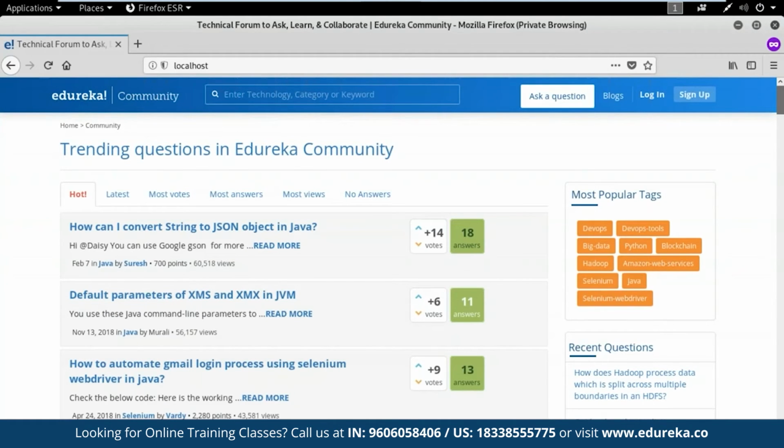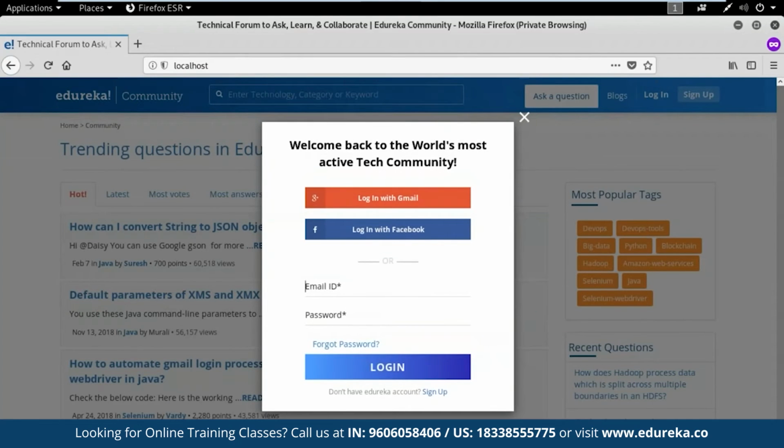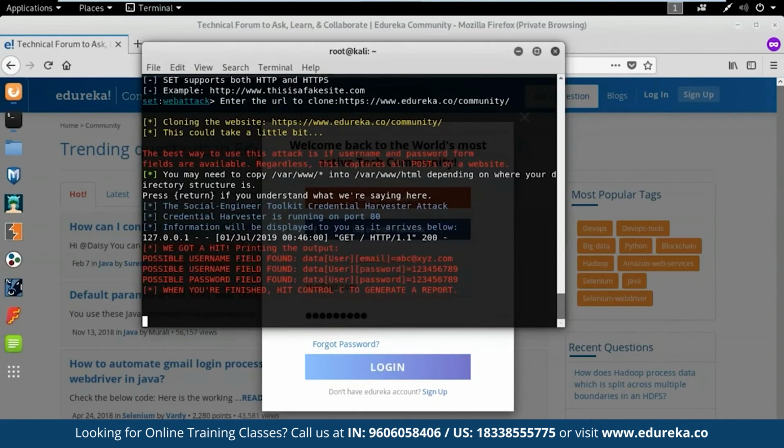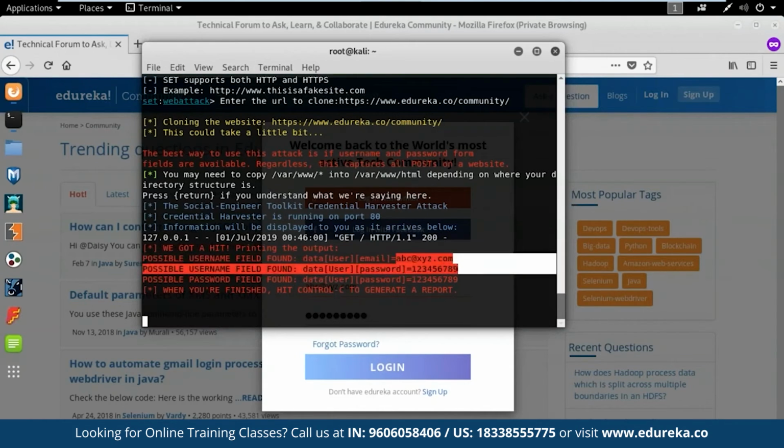So what happens is when he hits the login button, he has to enter the email ID and password. And when he enters the email ID and password, for example, I'll be entering this email ID and some random password, and I'll hit the login button. Now let's see on the terminal what details we get. Now, as you can see that there's a message that tells possible username found, possible password found, and you can see that the username and the password that I entered on the phishing page is available to me on this site. So this is how you can use phishing tools to steal credentials of your victim.